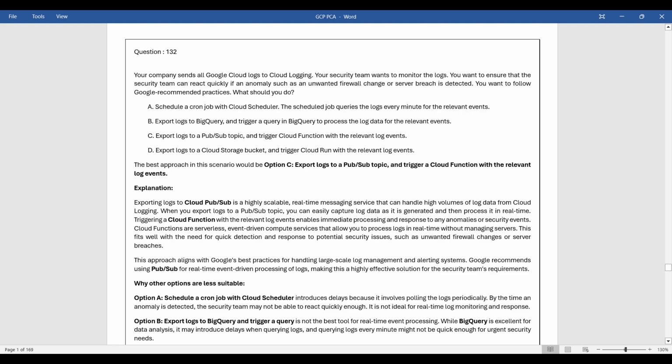Option A. Schedule a cron job with Cloud Scheduler introduces delays because it involves polling the logs periodically. By the time an anomaly is detected, the security team may not be able to react quickly enough. It is not ideal for real-time log monitoring and response. Option B. Export logs to BigQuery and trigger a query is not the best tool for real-time event processing. While BigQuery is excellent for data analysis, it may introduce delays when querying logs, and querying logs every minute might not be quick enough for urgent security needs.